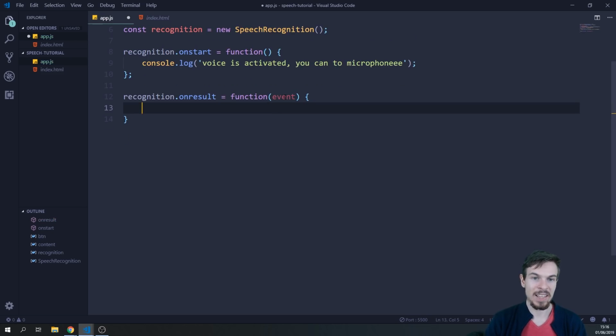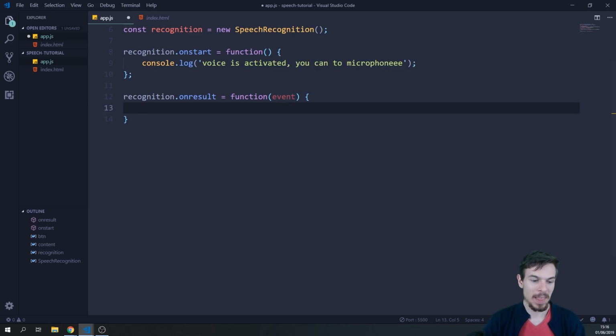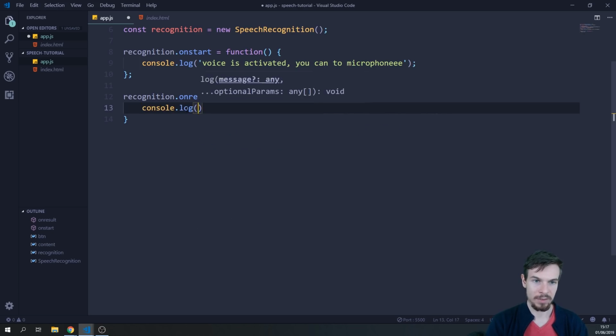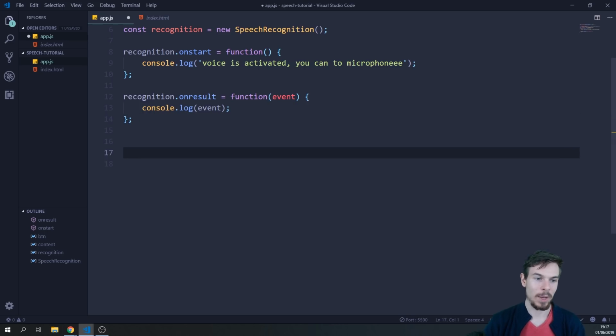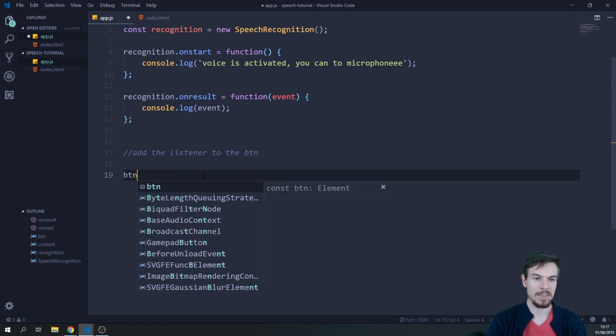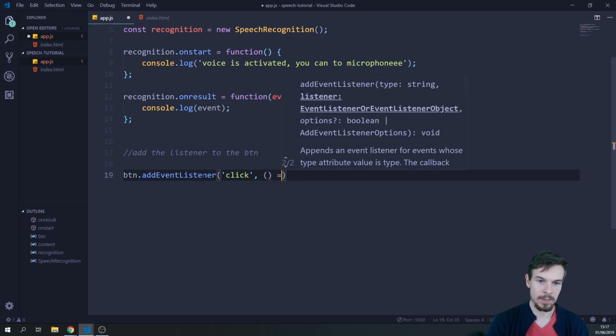And this event basically holds a string of the thing that we're talking about, okay? So here we have access to whatever we say. And for this one, I'm just going to console log event for now, okay? And then we are going to run this recognition thing whenever we click on a button. So to do that, all we have to do is add the listener to the button. All we have to do is say button.addEventListener. And when we click, we can just run an arrow function.